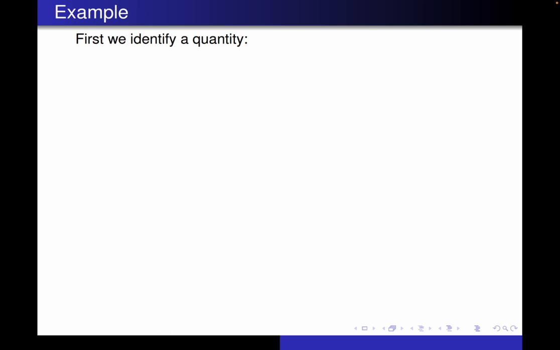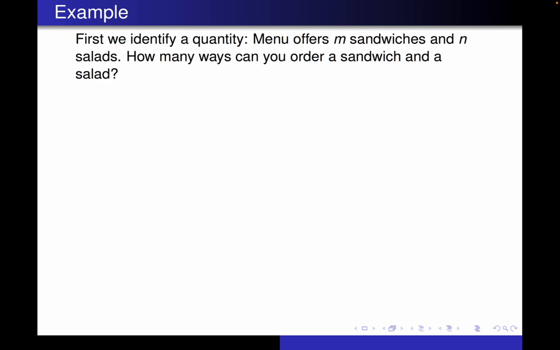All right, so here's an example. We're going to identify a quantity, count it twice, and get a weird-looking combinatorial identity that we would never expect to be true. Actually, it's something that you've seen before. This is the JoJo problem where they were ordering sandwiches and salads. A menu offers M sandwiches and N salads. How many ways can you order both a sandwich and a salad?